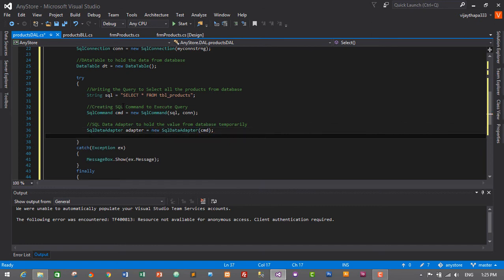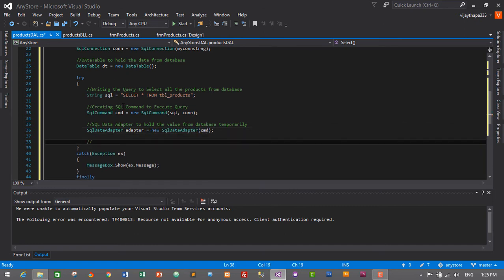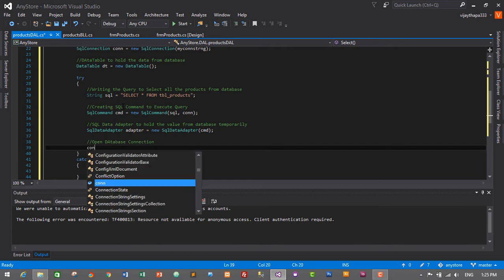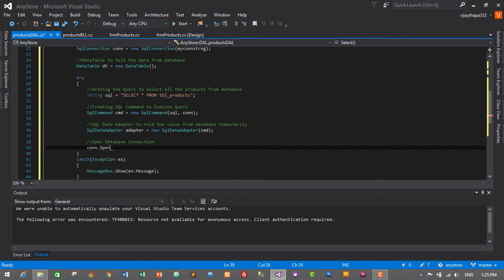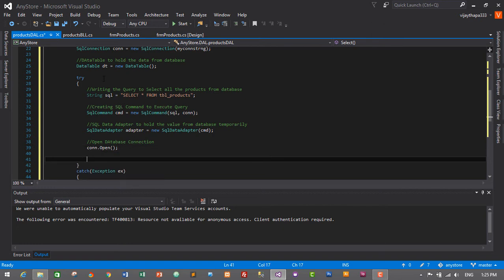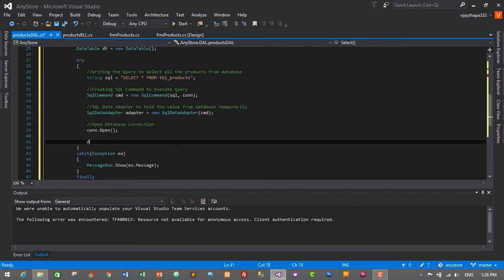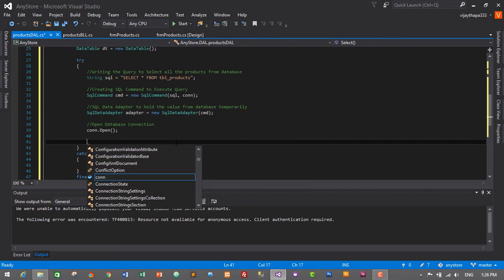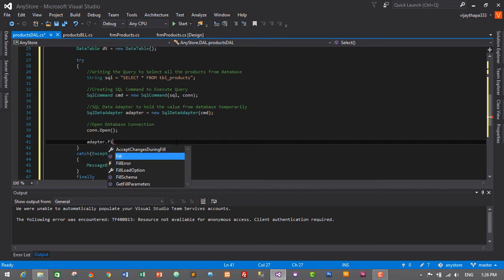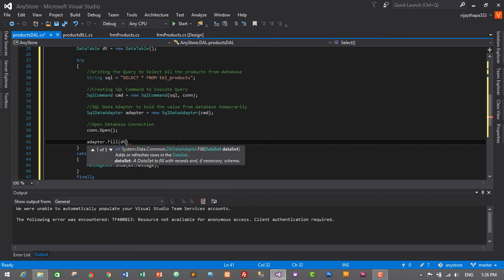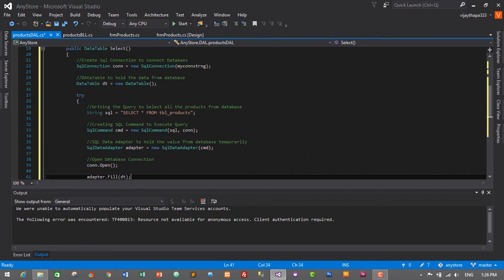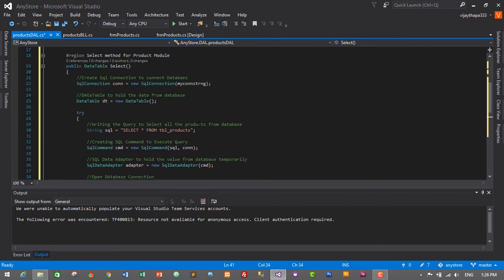So we have to open the database connection now. conn.Open, and at last we need to pass the value from the adapter to dt. So adapter.Fill(dt). So this is it, guys. We have successfully created a method to select all the products from the database.